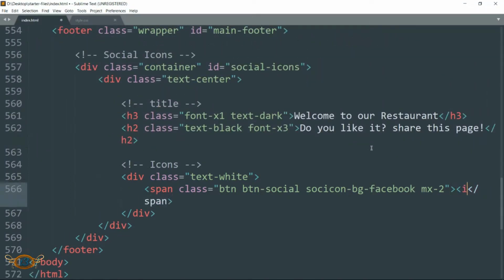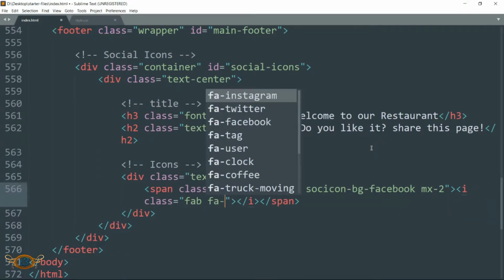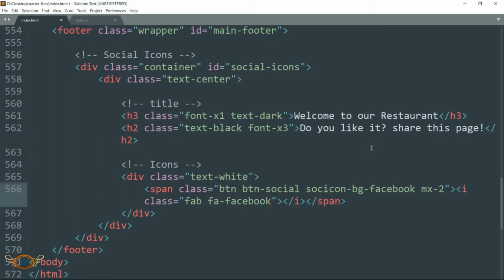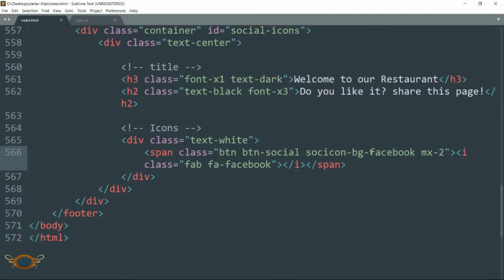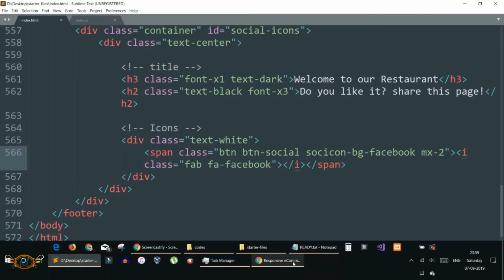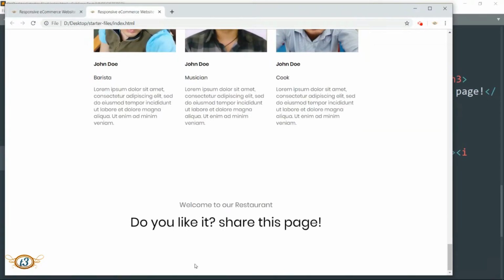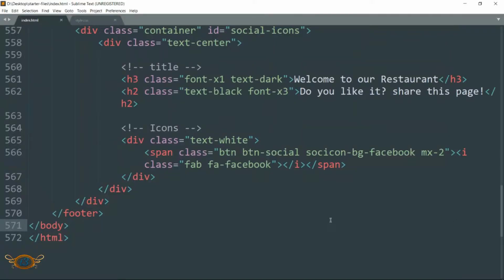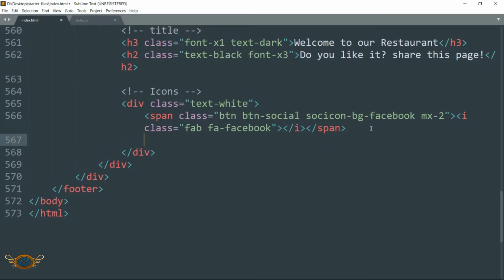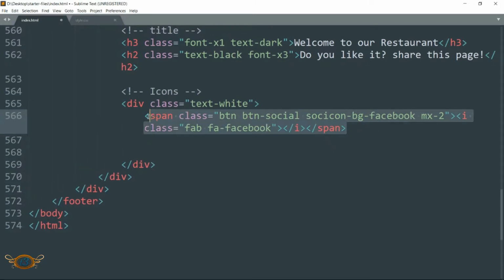Then get inside and create I tag. Then class fab fa-facebook. This will define the font awesome icons. Save it and let's see in the browser. Alright. I don't know if you can see the icon, but it is there and it is even having the hovering effect. Then copy this entire span tag, because this span is defining one icon.